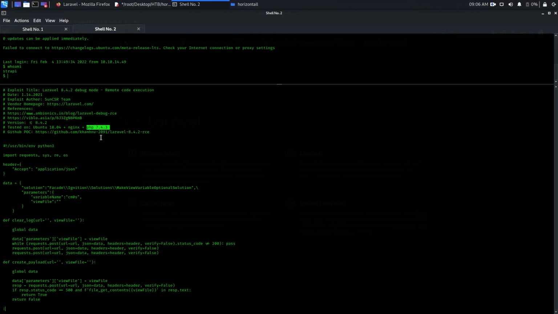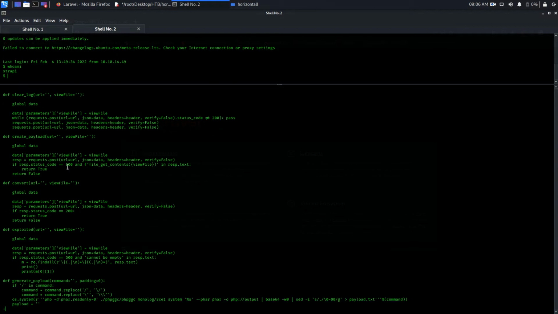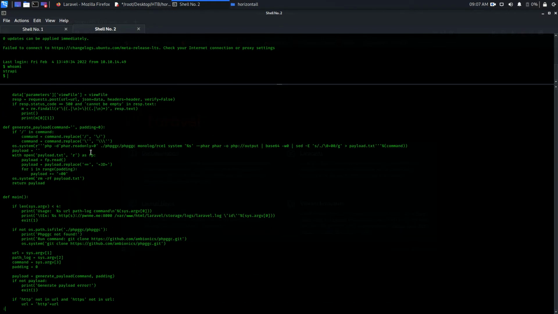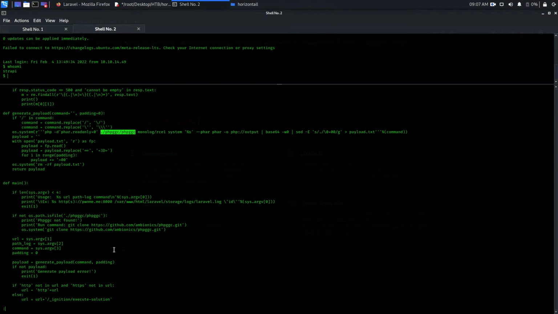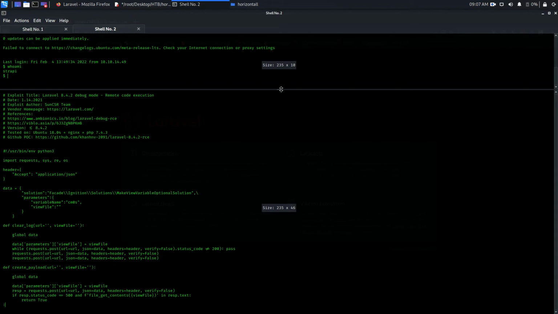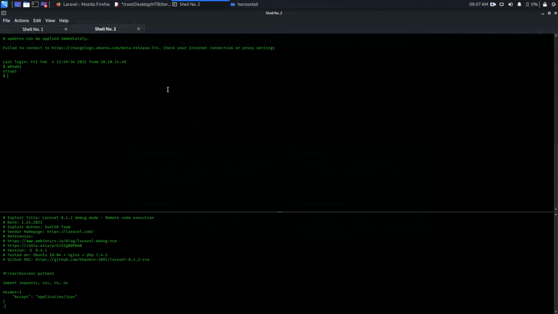Fine. So one very important thing which I want to mention here is that for this exploit you actually need PHP GGC. With this you are going to create the payload and then execute it with this script. I already copied this script and you do not have to make any changes on this script.